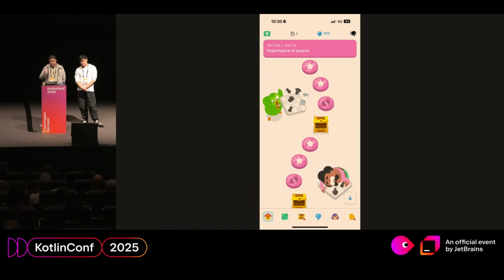And so because chess is different from language learning or music or math, we have to figure out innovative ways to still incorporate some of that onto the path. And so these markers indicate where that experience lives today.